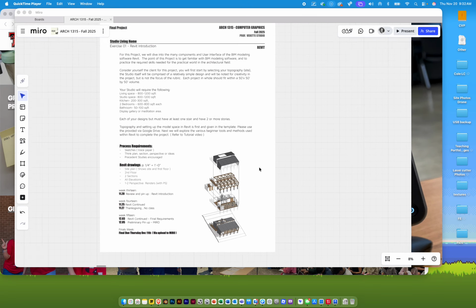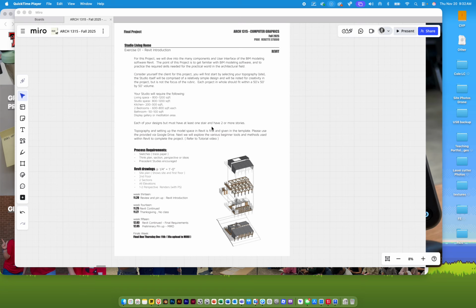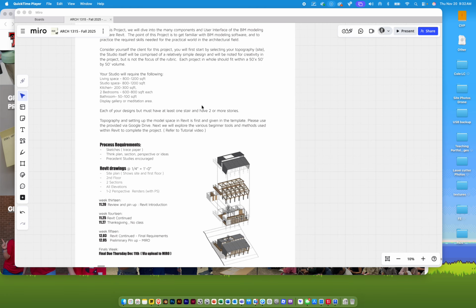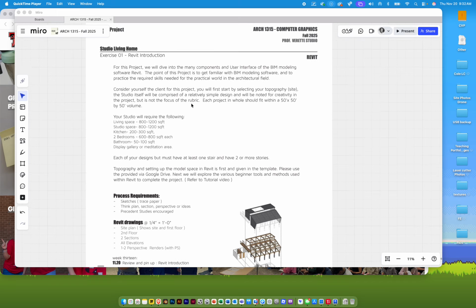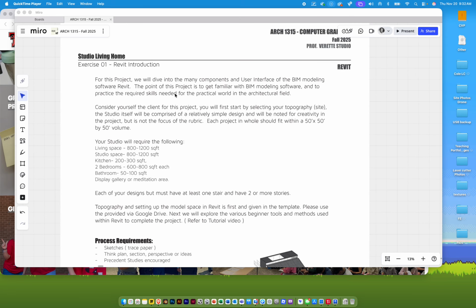So we do have our final assignment for computer graphics, and it really boils down to this one page. I'll just go ahead and read it out first. For this project, we will dive into the many components and user interface of the BIM modeling software Revit. The point of this project is to get familiar with BIM modeling software and to practice the required skills needed for the practical world in the architectural field.